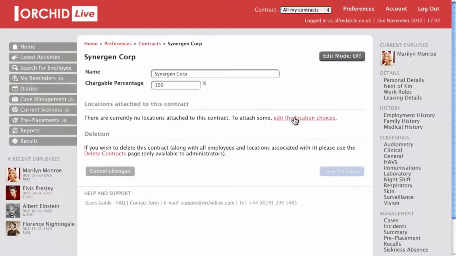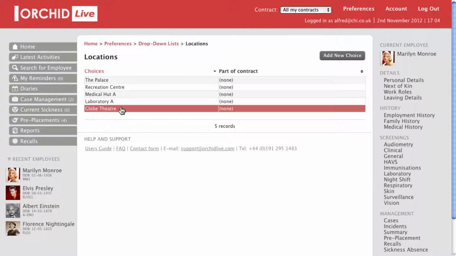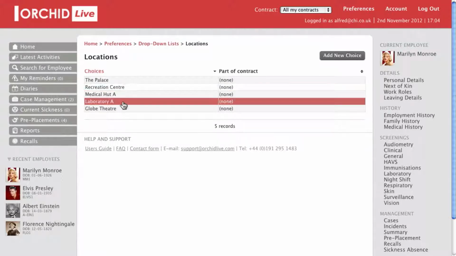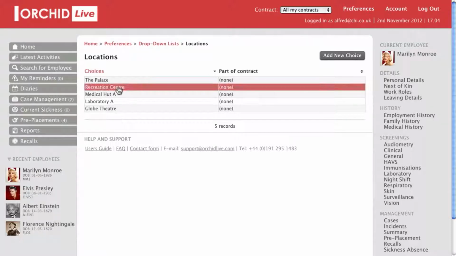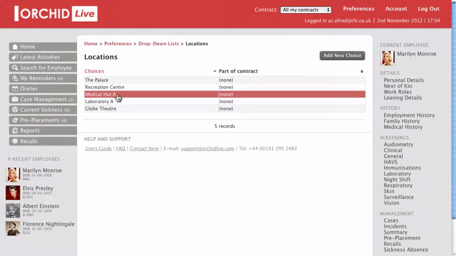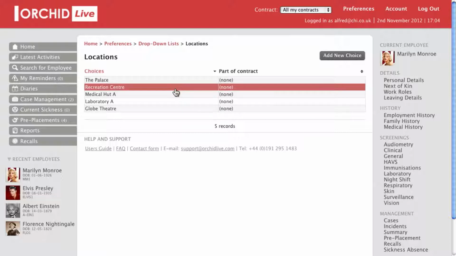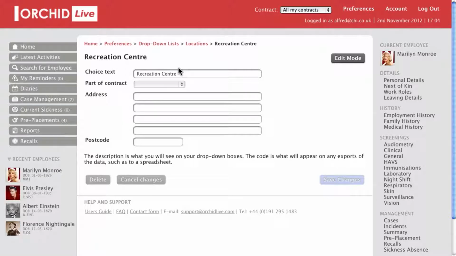So if we look at the list of locations, and here we are, these are all the locations which our employees are saved to. So for example, I can tell you that Marilyn Monroe is attached to the Recreation Centre, and Albert Einstein is attached to Laboratory A. All I need to do is attach these locations to a contract. So for example, if I click on Recreation Centre and then click Edit, I can say that all employees in the Recreation Centre are part of the Entertainment Inc. contract, and then save.